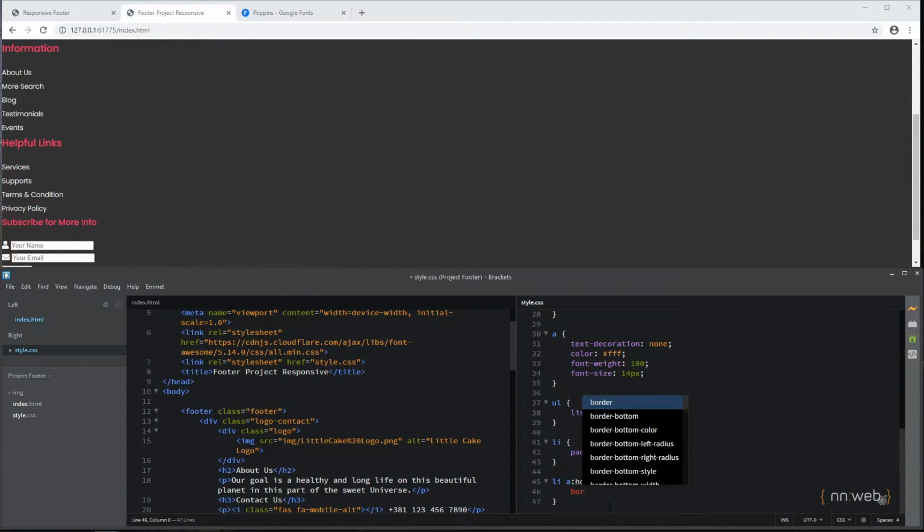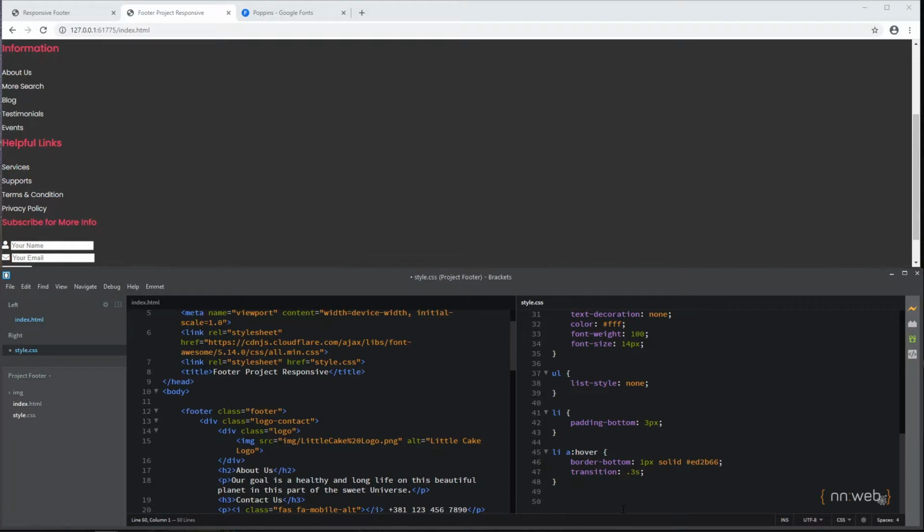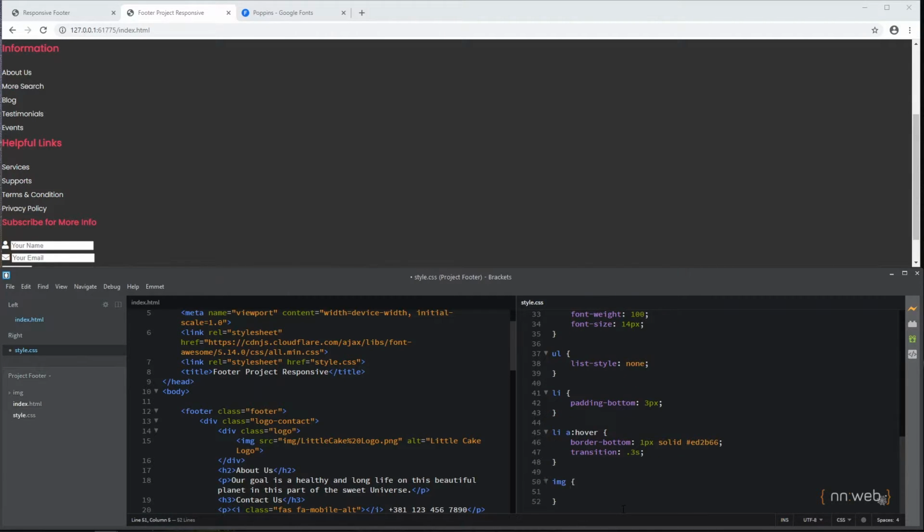This will be border bottom 1 pixel solid with hash ed2b66 and transition 0.3 seconds. Okay, and the last one is IMG, the last one for our general styling, with max width of 100 pixel.